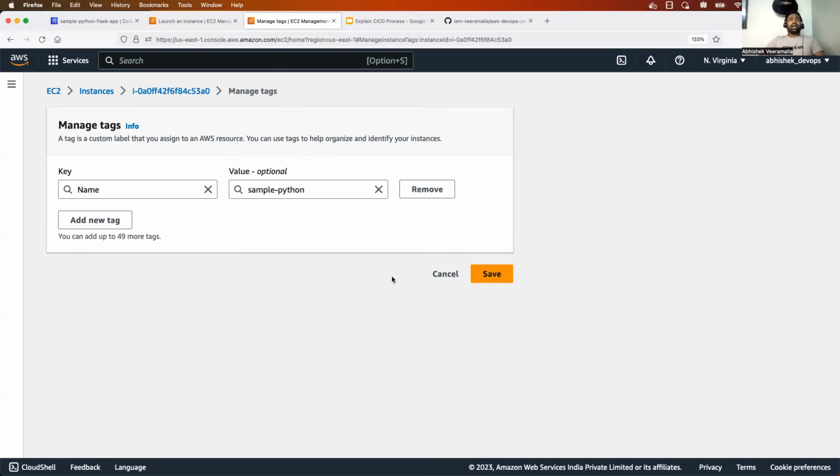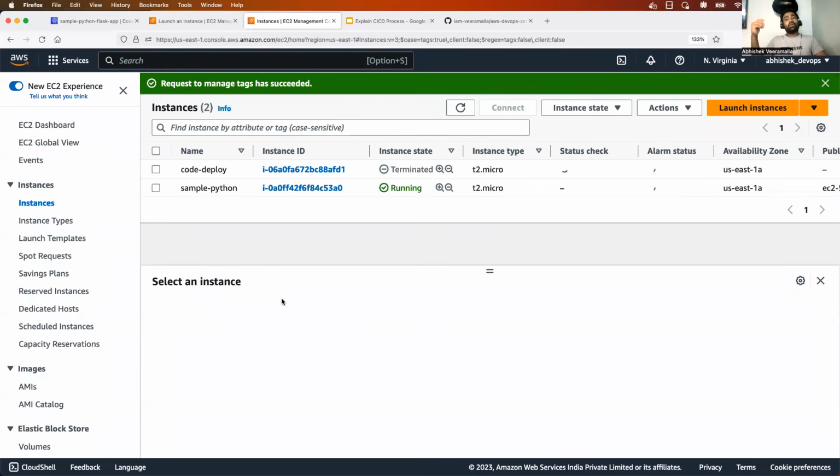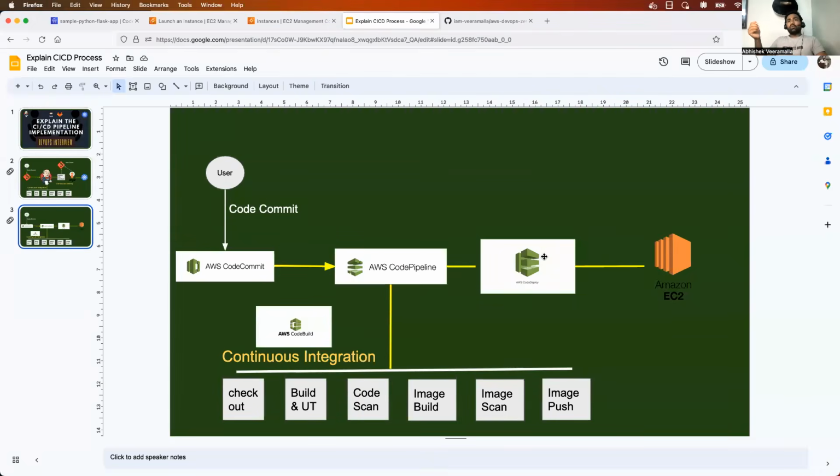Okay, so I will create a tag like this, and this tag is used by the AWS CodeDeploy service. Why will it use it? If we go back to the diagram, the CodeDeploy service here needs an EC2 instance. Now there can be multiple EC2 instances, right? People like me, I might create an EC2 instance with the name example.com.